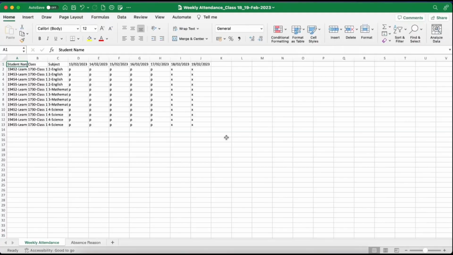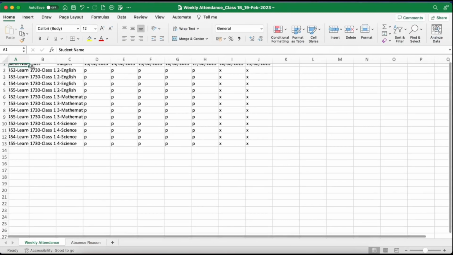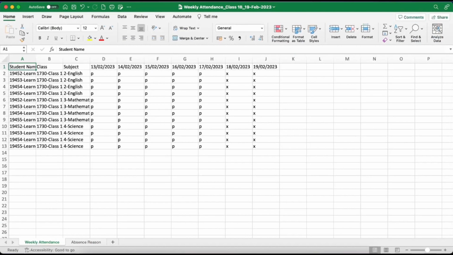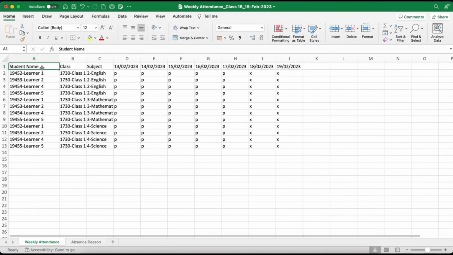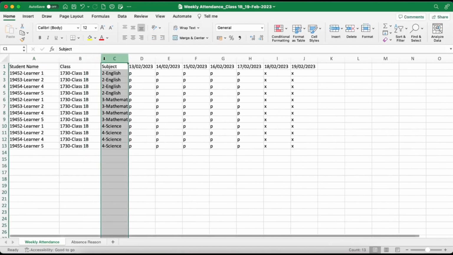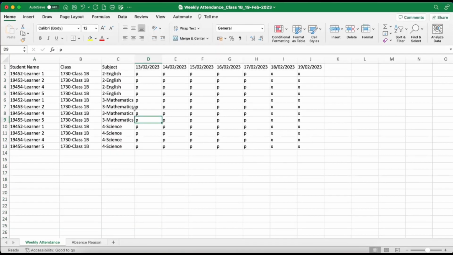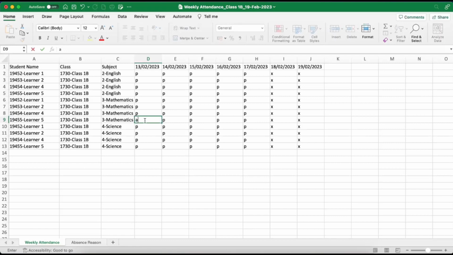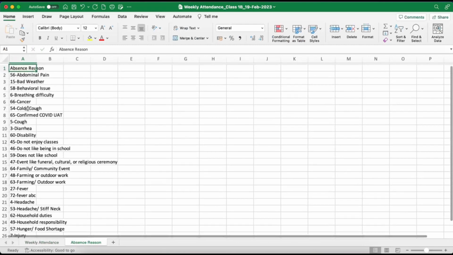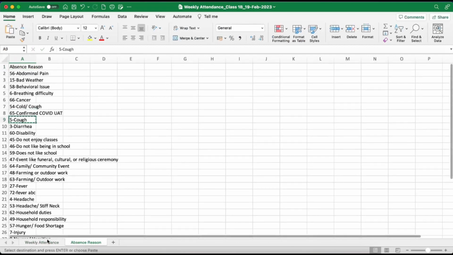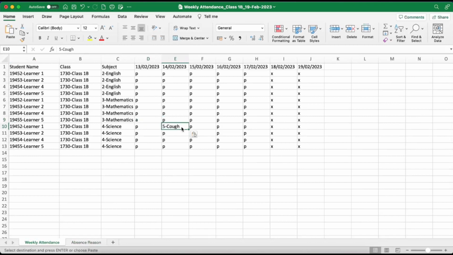Open the file. And this is how the weekly attendance and the subject-based attendance import template looks like. We have the student name, the class, the subjects. The rest are similar, where the students are automatically marked as present. And if you don't know the absence reason, you can just replace it with A. And if you know the absence reason, you can go to the absence reason sheet and copy the absence reason. Okay, do the same step for other learners on other subject and other days.